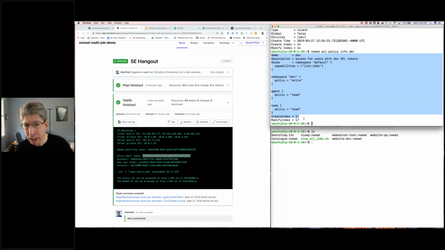This is the ACL policy. We see that this policy has write permission on the dev namespace, but it doesn't have anything for the QA namespace. Nomad is deny all by default. So initially, unless you grant a token policies, it won't have any permissions at all. This policy can do a few other things, but for our purposes, what we care about is the namespace.